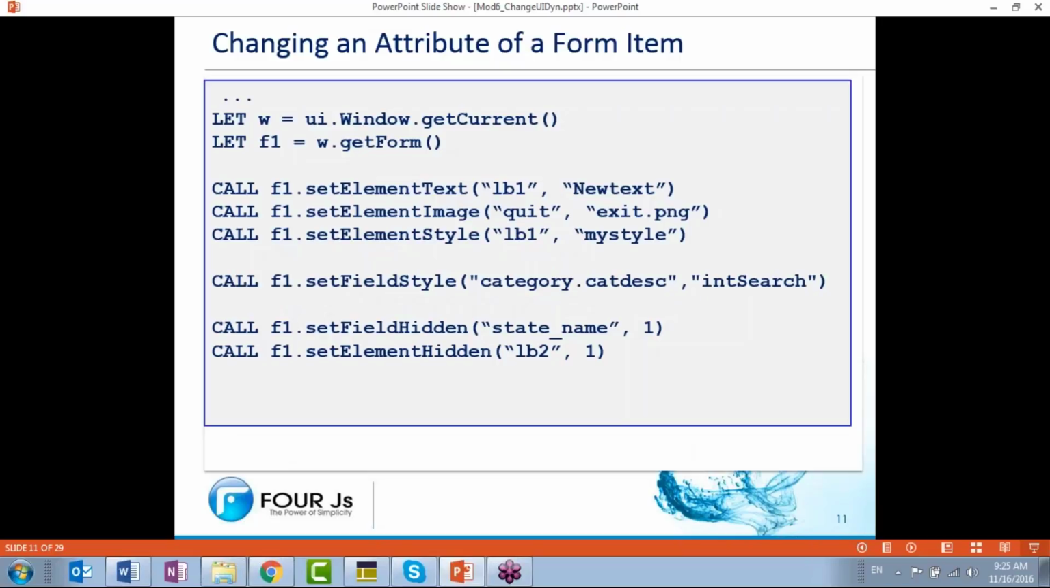So some additional examples, changing an attribute of a form item. Here we've got the setElementText method, setElementImage, setElementStyle. Here we're looking at form fields, so we're using the setFieldStyle, setFieldHidden, and again setElementHidden. So just to walk through part of that example, you can see they're all very similar.